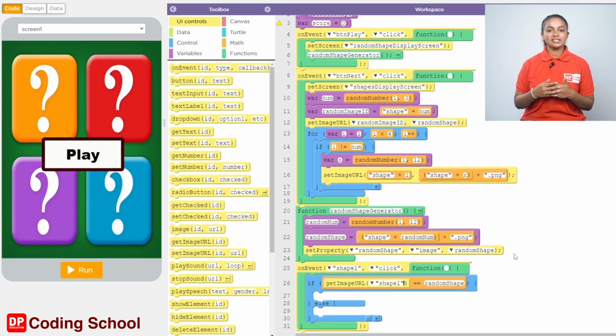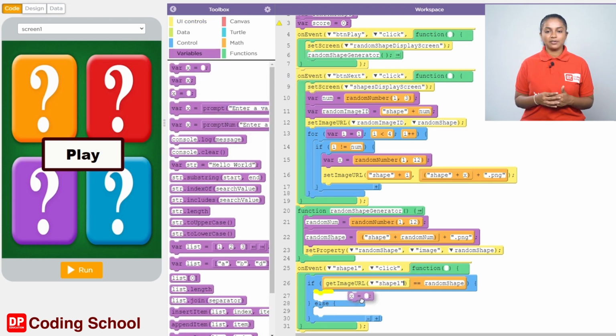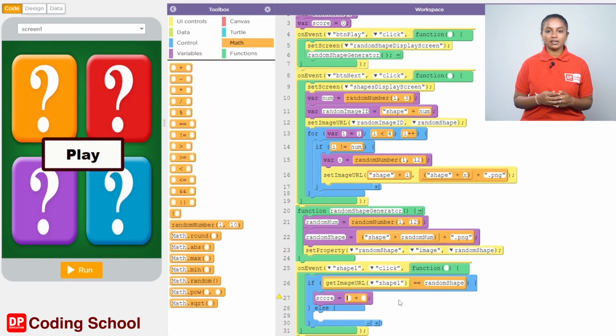If the condition is true, the value of the variable called score should be increased by 1. Let's click variables and an x equal code block is dragged here. Instead of x, score is given. A code block with the addition sign in the math section is dragged to the right side of the equal sign. Let's give score here and type 1 here.